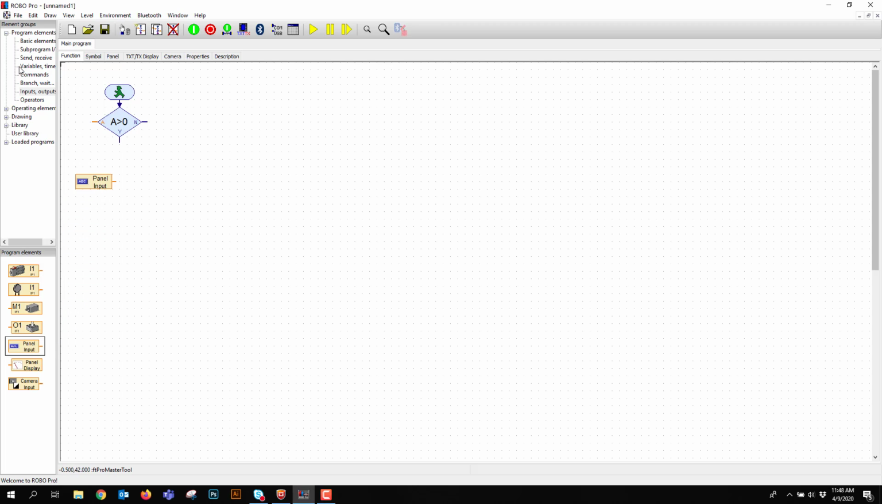And then the last thing you're going to need is an actual command button. So you'll find that under operating elements. And then you'll see control elements. And then you'll see 4 virtual buttons you can use here. You'll also see 2 analog sliders you can use. We're going to grab a button. Doesn't matter what color. Just slide this over a little bit.